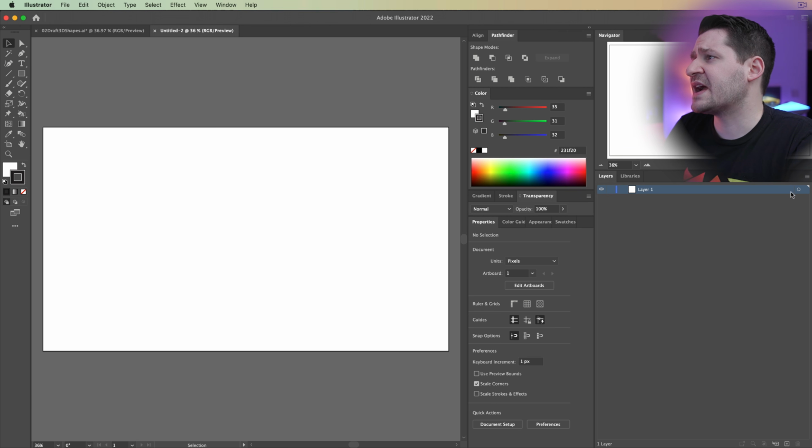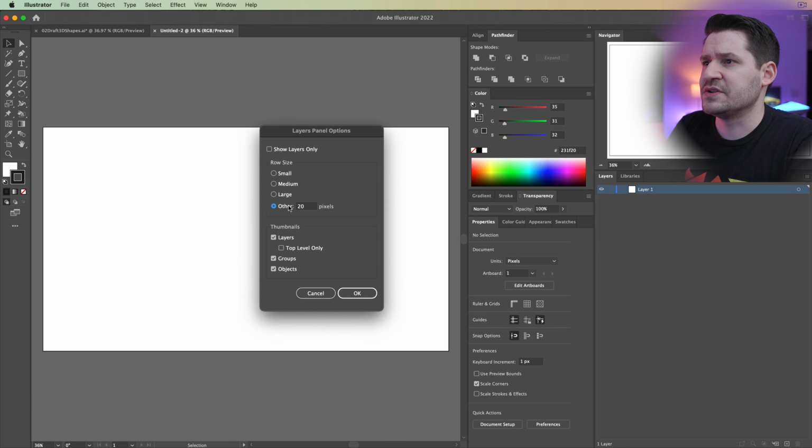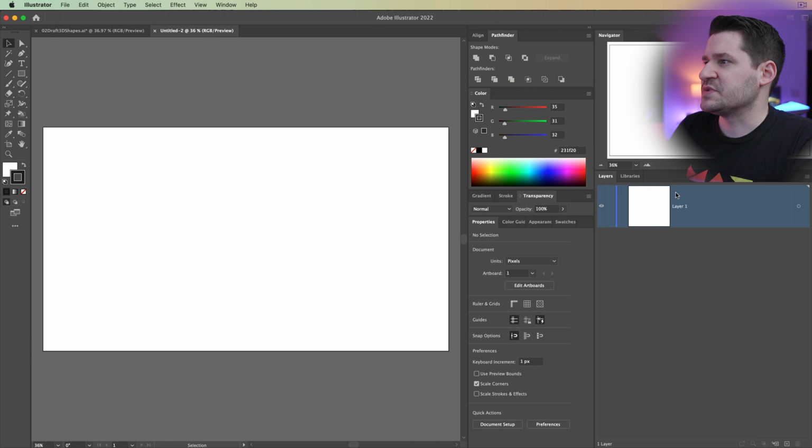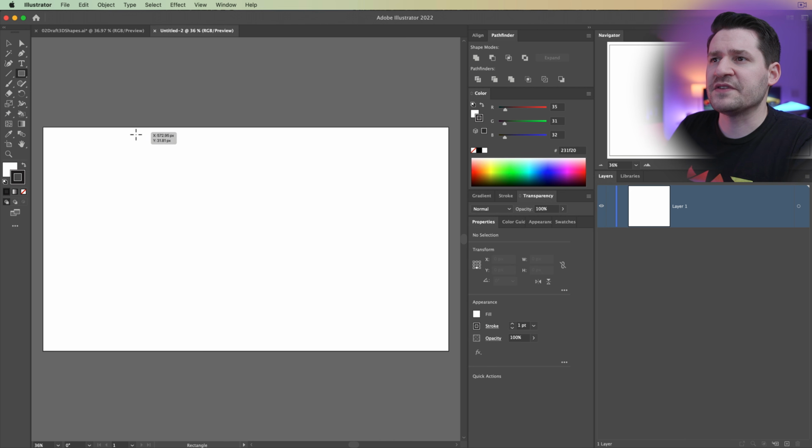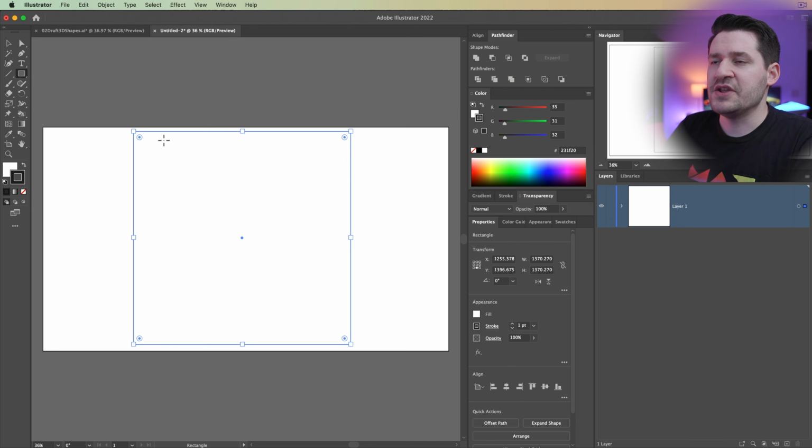And here's where things get kind of fun. I'm going to pop out my panel options for my layers panel and just boost up our thumbnail sizes so we can see them a little easier. I'm going to grab my rectangle tool here. Hold down Shift and drag out a rectangle. It doesn't really matter what the size is. All that matters is that it's a perfect square. And you can ensure that it's a perfect square by holding Shift while you drag it out. Shift constrains it to a perfect square.